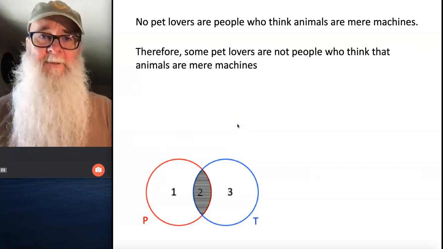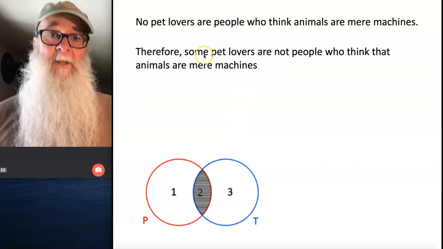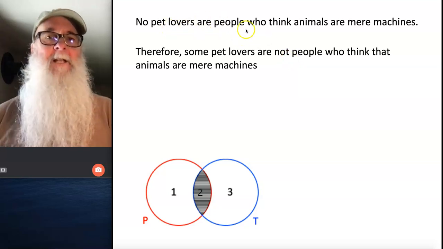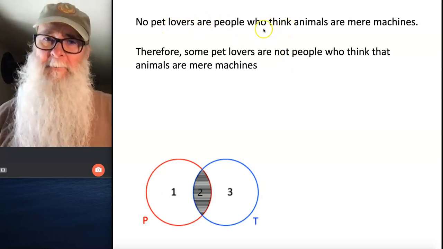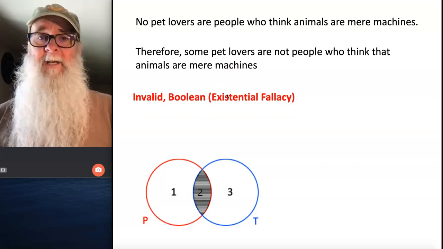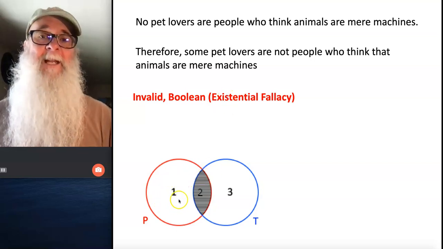All right? But that phrase, "it is false that," can be really tricky to work with. We want to get rid of it using the rule of contradiction. And now we have a conclusion statement that's an O statement: some pet lovers are not. And we can see this argument has the form of a universal premise and a corresponding particular conclusion, and that argument is always invalid from the Boolean standpoint. And we can see now that the Venn diagram reflects that.